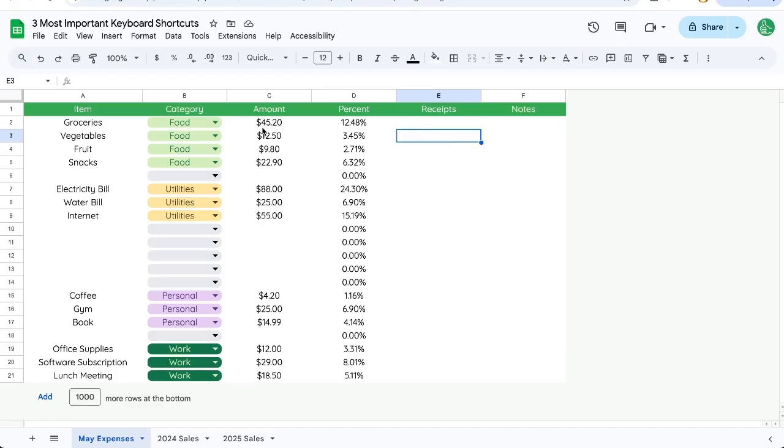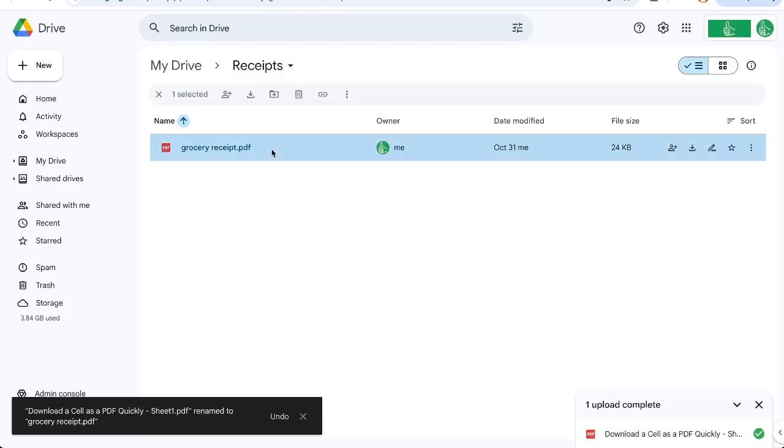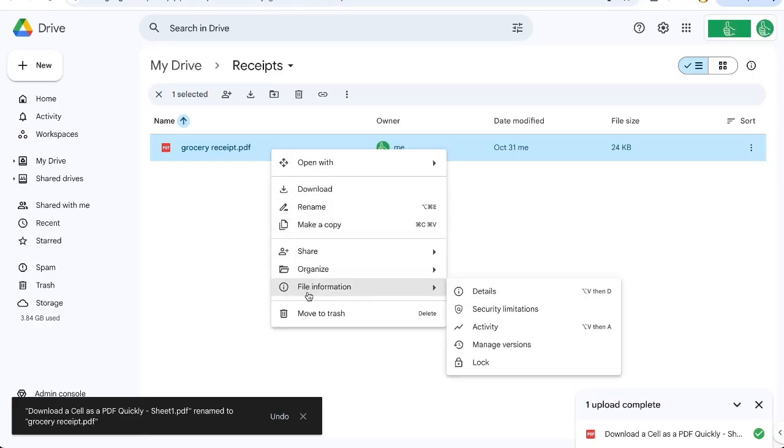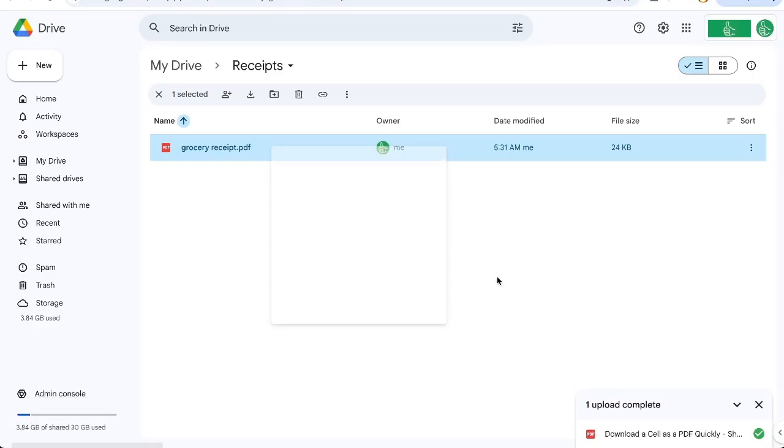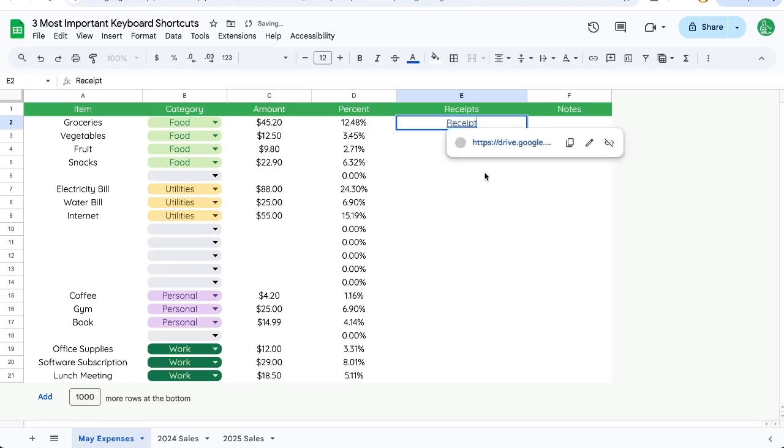Now, the most important keyboard shortcut beyond copy and paste, I think, is Command K. Command K adds a link. And we can put here folder of grocery receipts. And we can either paste a link here or we can search for a link. And if we have a grocery receipt here, we can get the link to that, Command K, and paste that URL here, or any URL.